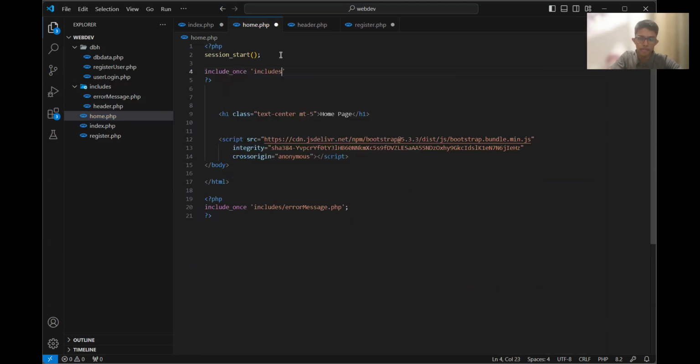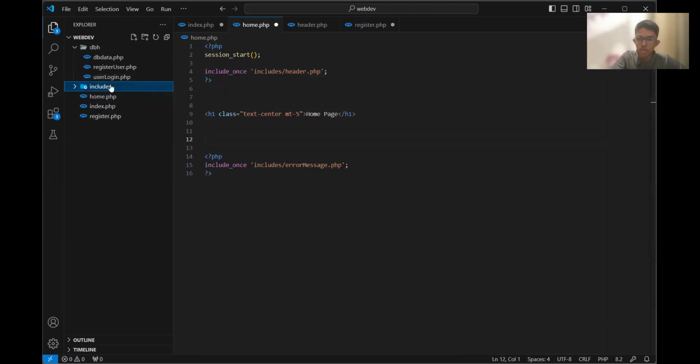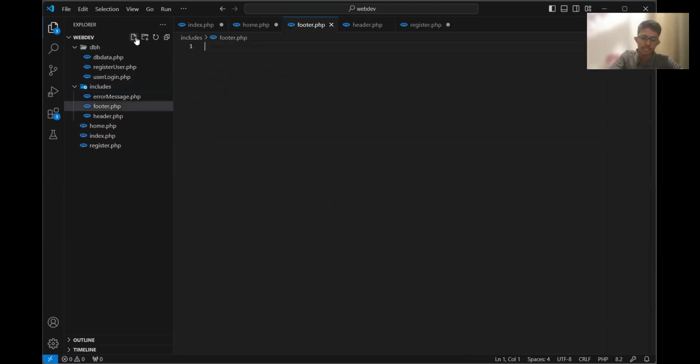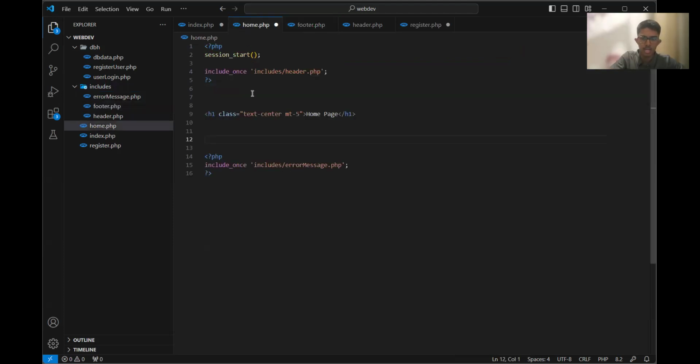includes header.php. I'll include this simple code there. And for the same thing, there's some content which I don't need from the bottom. I'll cut this content from the bottom. I'll go to my includes, create a new file called footer.php. I'll paste that content there. I'll close it. I'll come back.